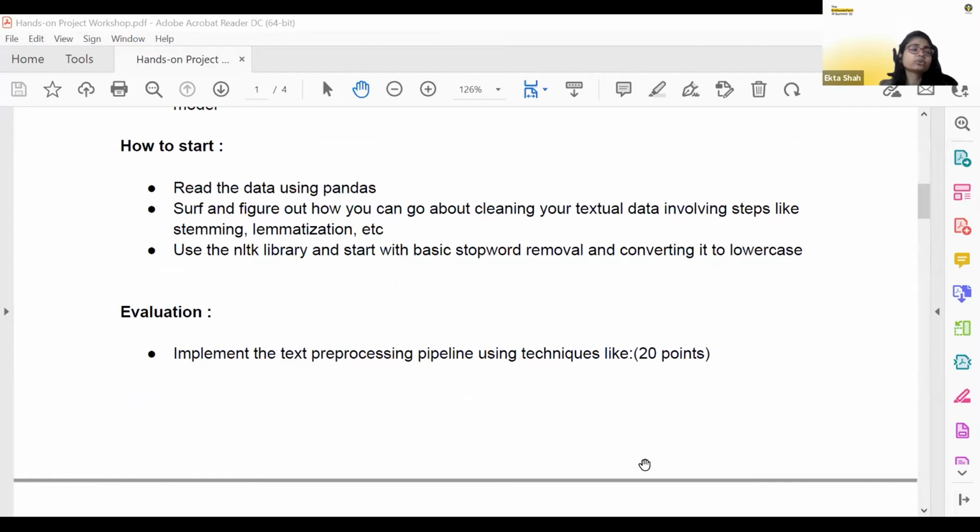Then surf and read about how you can clean your textual data. Try to read about stemming, lemmatization, converting to lowercase, tokenization, many things. All of those things are a part of your text pre-processing pipeline. So I would want you to read about all of these different things which we have as a part of our text pre-processing pipeline. Then the next thing that you can do is start using the nltk library and start with basic stop word removal and converting into lowercase, which are your very beginning steps whenever you want to deal with any NLP problem. Okay.